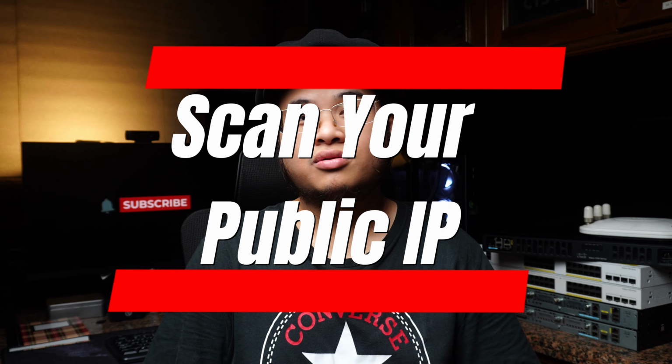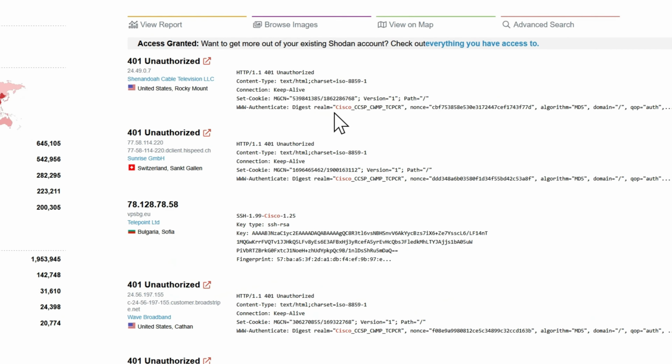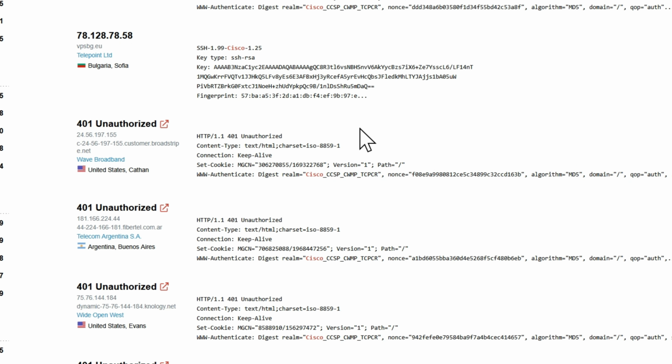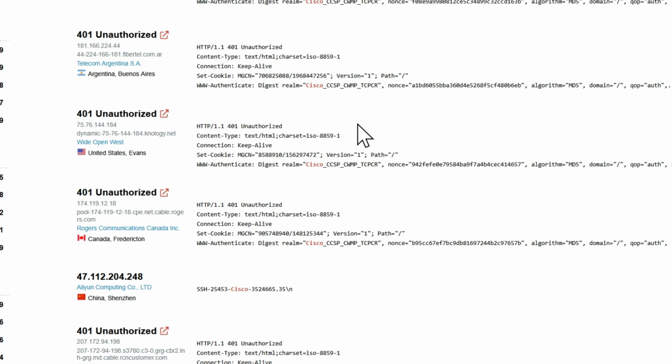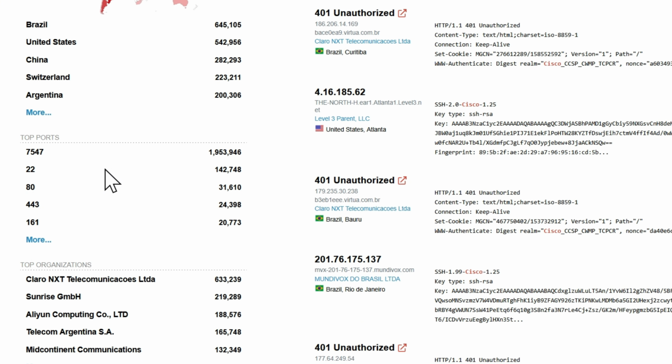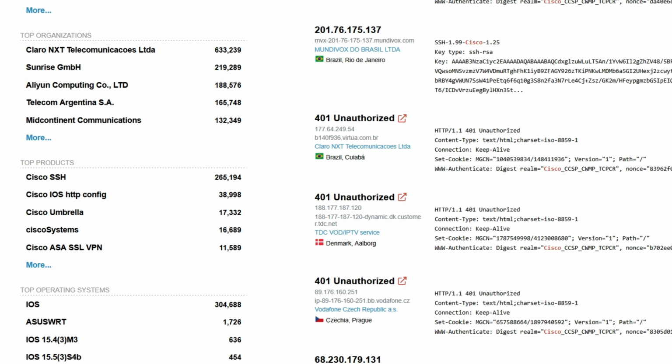The last tip is to regularly check your public IP using online scanners like Censys or Shodan. This helps you see how your router looks from the internet's perspective. Always recheck your IP when you open a new port or enable a new service.